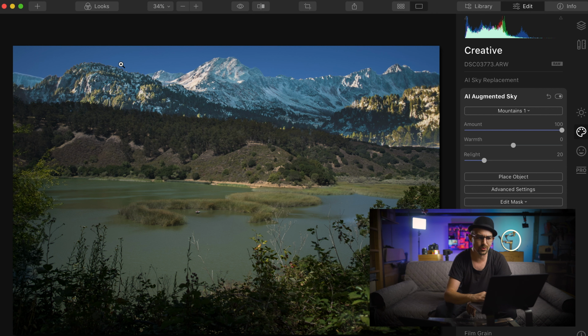Look, we still have our original sky. That looks like a sick photograph right there. It could use some minor tweaks, and it's ready to roll, but we're going to get a little crazier with the compositing, and we are going to jump into the AI sky replacement.